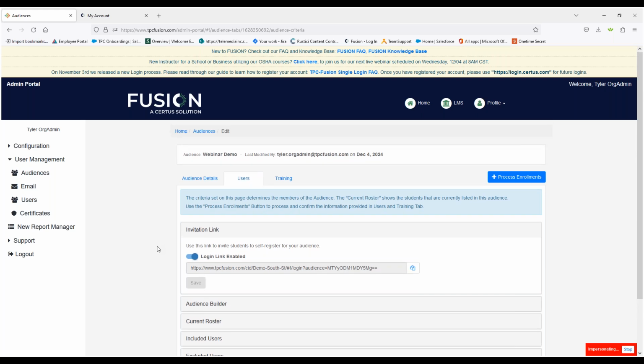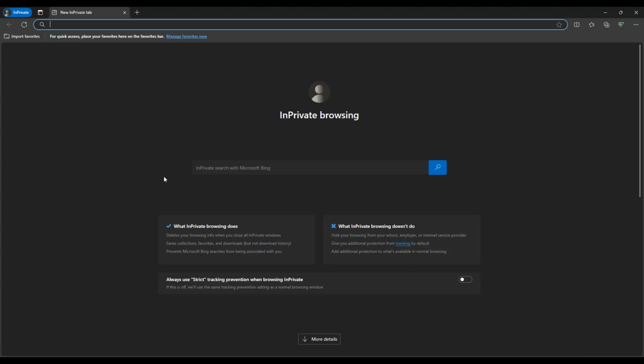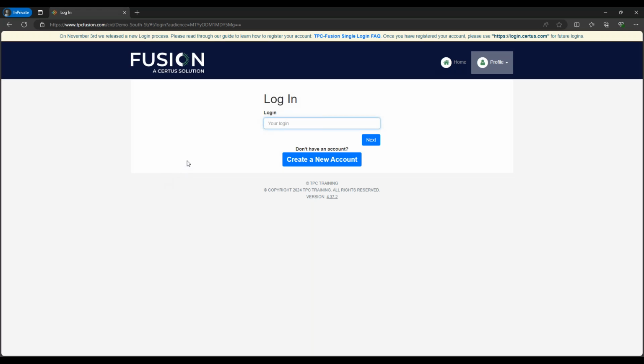With audiences, a nifty feature is the invitation link. What this allows us to do as administrators is copy this invitation link and send that off via email or chat or text. We can send that over to the team that needs to take the training in that OSHA 10 course. So I, as an administrator, have not created any specific accounts. I've just created the audience, and I'm now using this invitation link to invite people to the Fusion system.